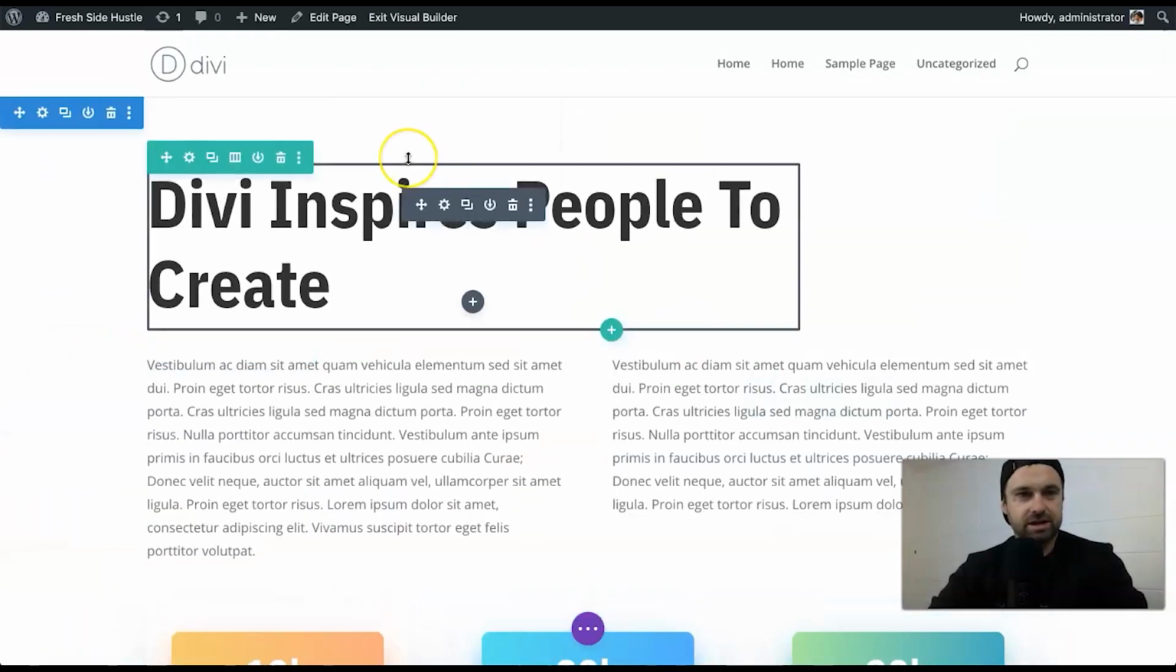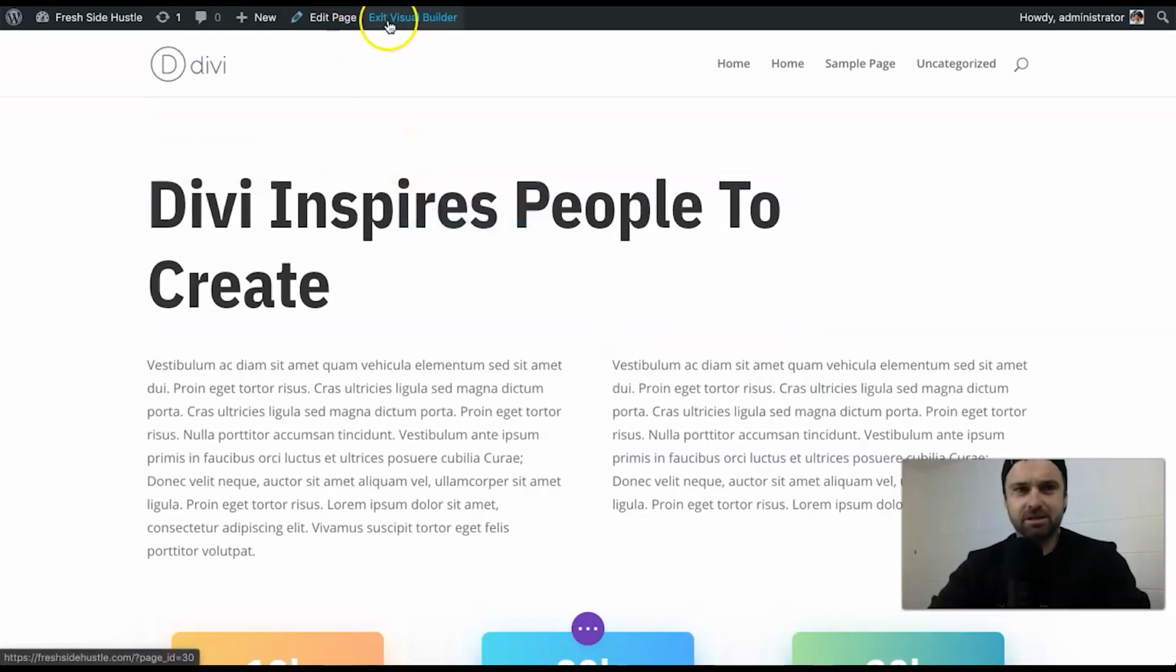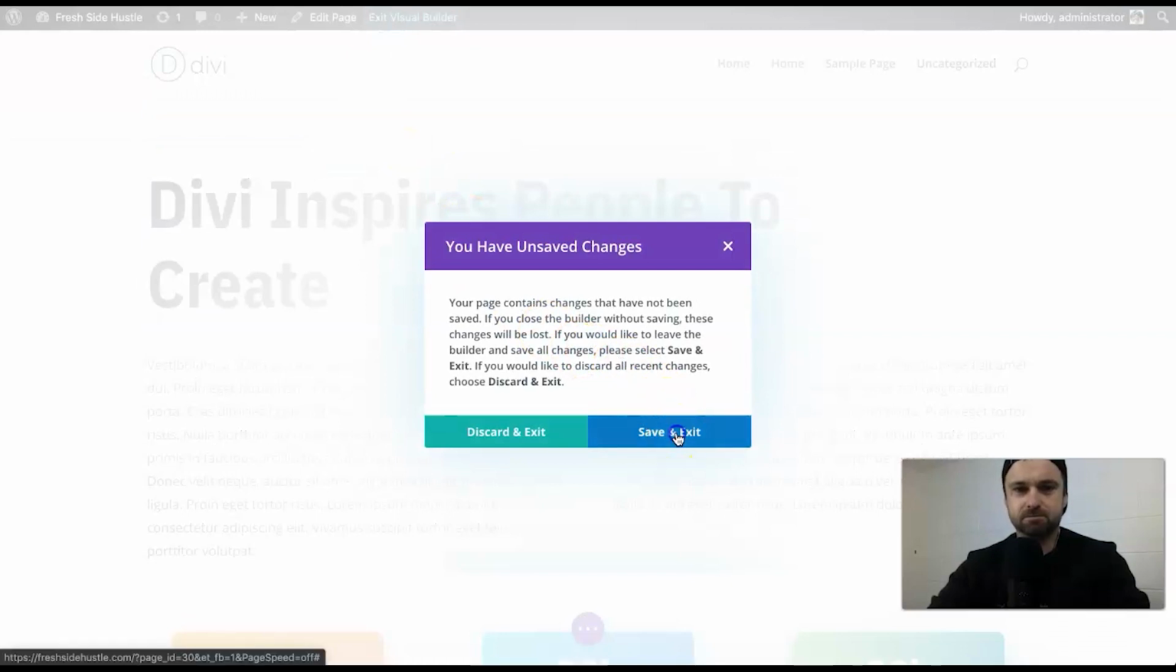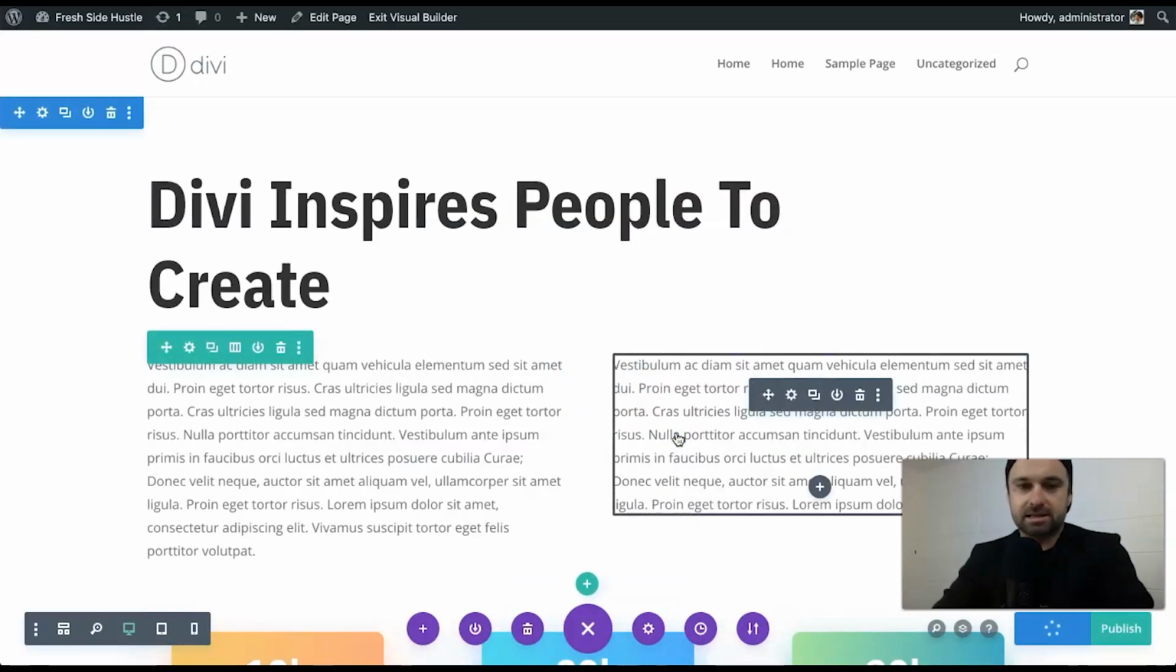They're just making things too incredibly easy with this theme. What else would I show you about Divi? It's such a big theme, but so easy. Okay. Save and exit. So that's done.